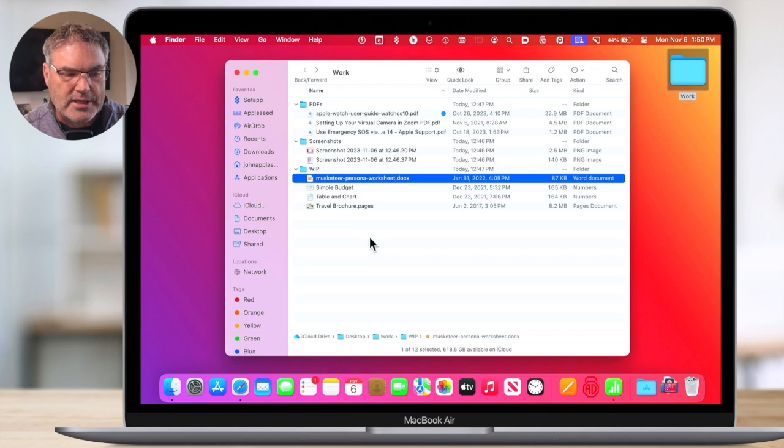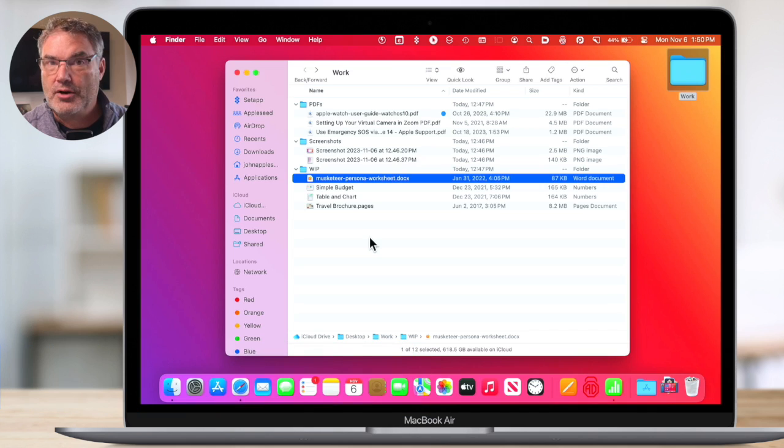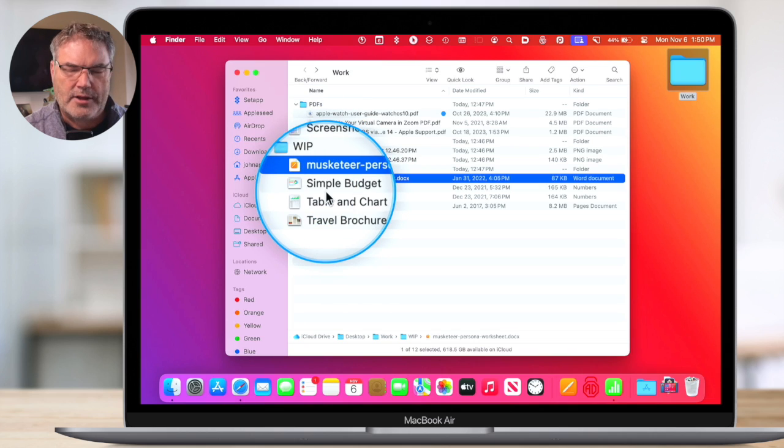So that's the basics of how we work with Quick Look. We just tap on the spacebar after we select our file. Now, in addition to that, what we're also able to do is traverse through a folder using the arrow keys on our Mac. So let's go back over to my work in process here. I have here 4 files. I'm not sure which file I want to open.